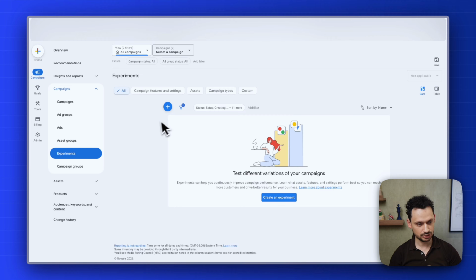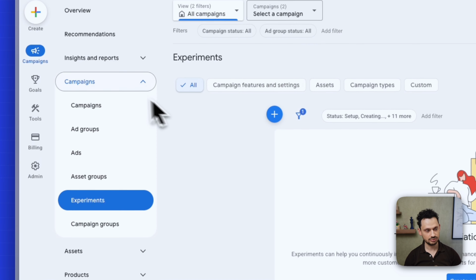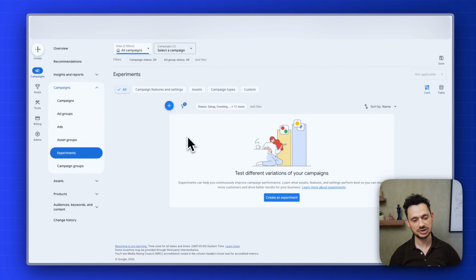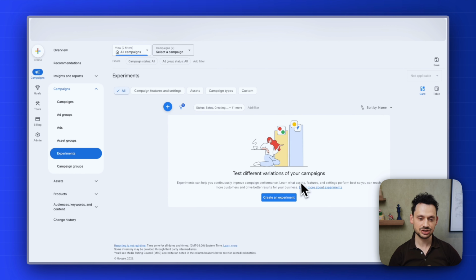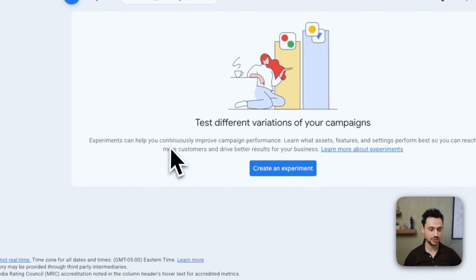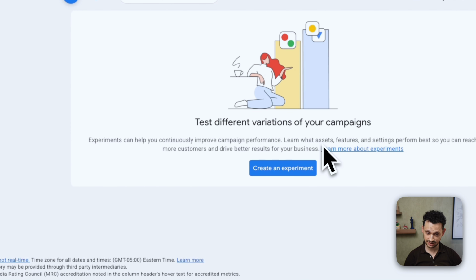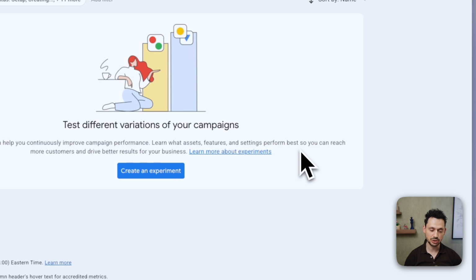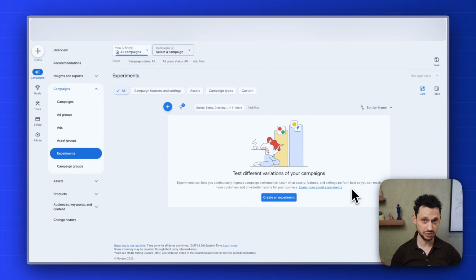Well, first of all, in the Google Ads account, head left to the menu sidebar, click on campaigns, then click on campaigns again, and you will have here experiments. Click on that. And this opens this window. Test different variations of your campaigns. Experiments can help you continuously improve campaign performance, learn what assets, features, and settings perform best so you can reach more customers and drive better results for your business. Pretty good, right? Let's start with creating an experiment.